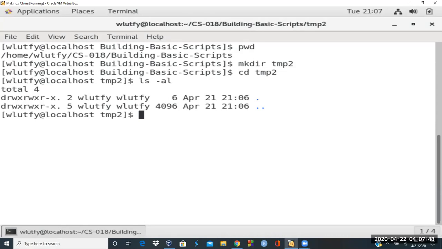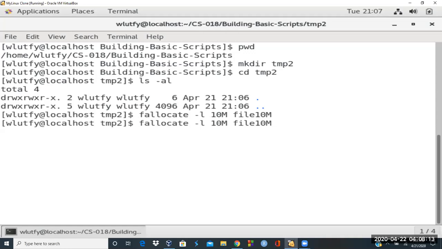So on Unix, you could just create your temporary files. There's a lot of ways you can do it. One way is fallocate. fallocate -l, and then -l for the length, the size. And we could say 10 megabyte, and then say file 10meg. Let's say I just create a file called 10meg.